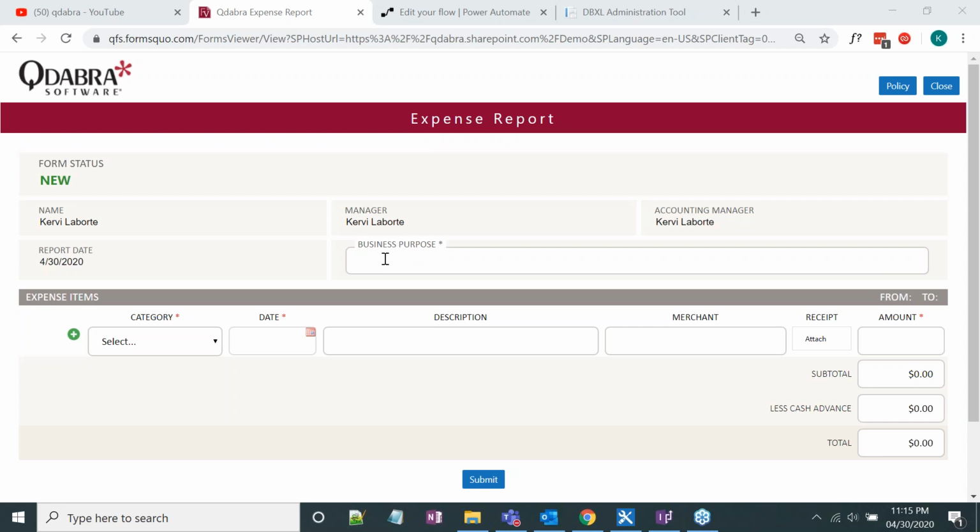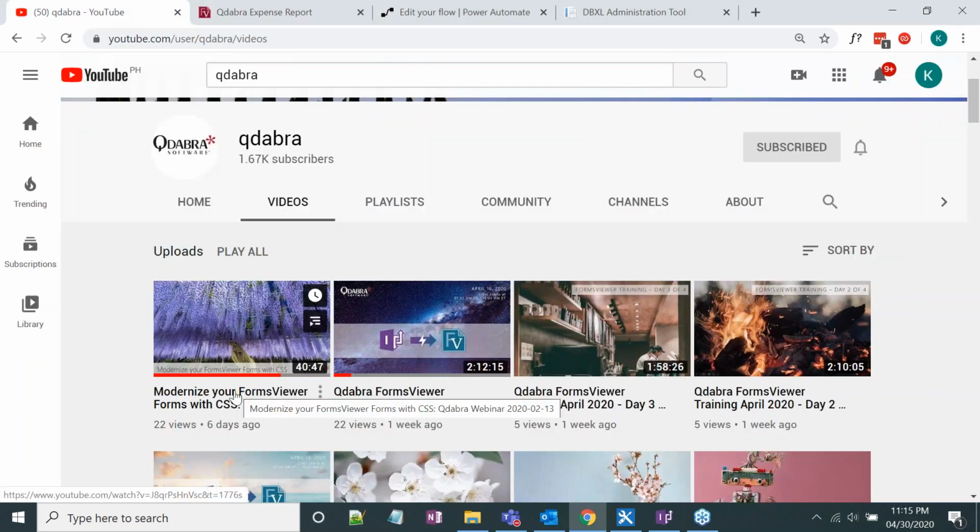So if you want to add this styling in your forms, you can check out our previous webinar, this video right here in our YouTube channel, where Kaoru showed the steps on how to implement it using Forms Viewer, since Forms Viewer supports CSS and also JavaScript. So if you know some CSS and JavaScript basics and you have Forms Viewer, you can definitely apply any kind of styling you want to your forms.